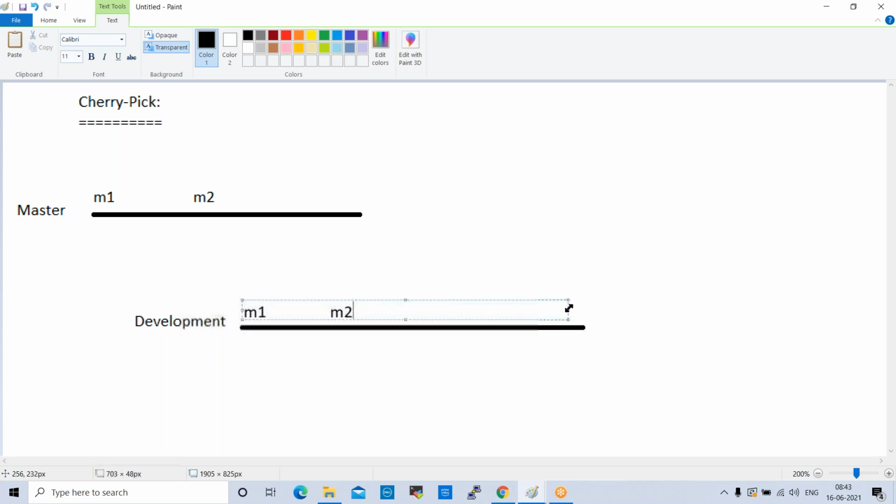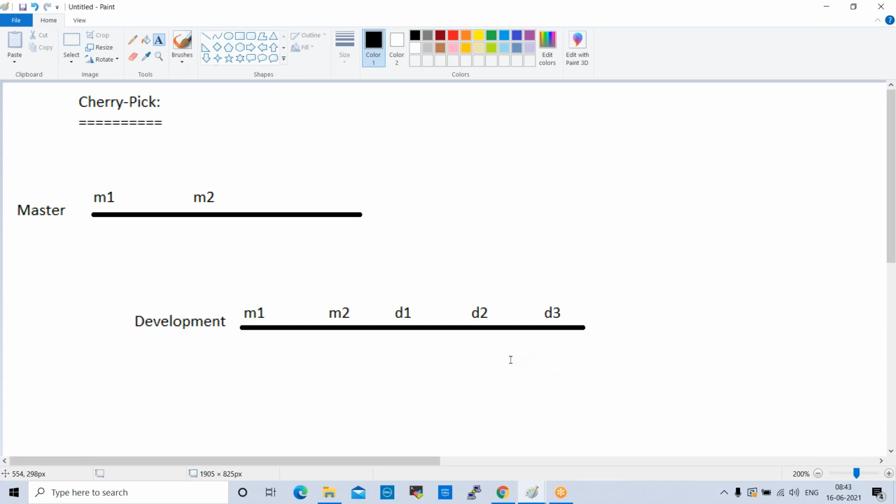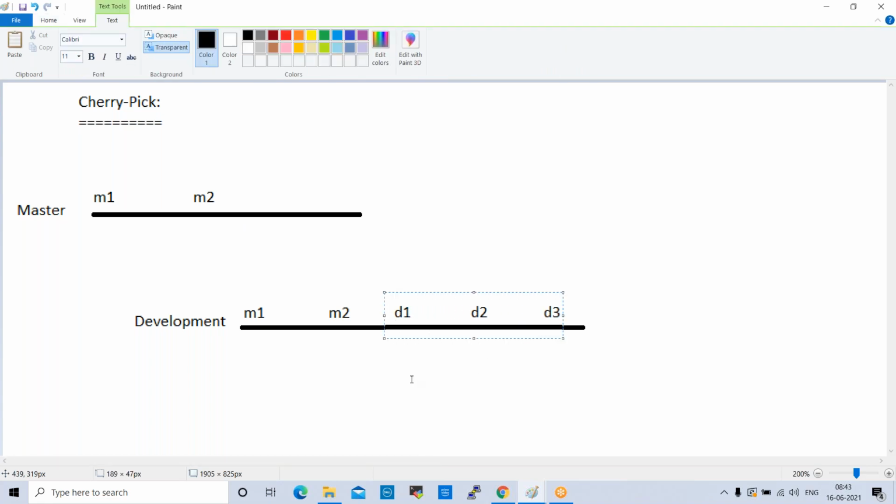Now I create 3 more commits here, D1, D2 and D3. Now if I merge this development branch into master branch, what will happen? Override. Yeah, when I merge development branch into master branch, these 3 commits will be merged, so in master branch we'll get these 3 commits, right?